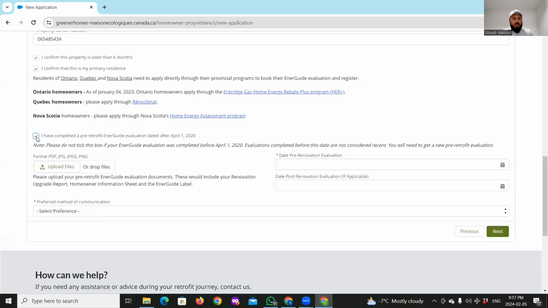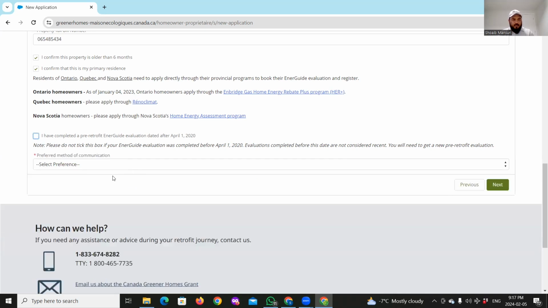Because if you select this box, it will not let you go to the next step until you upload the reports here. It's going to be more complicated for you. So don't select this box at all. Even if you had the pre-evaluation done and you have the reports handy with you, or if you haven't got the pre-evaluation done, or if it is scheduled for a future date, in any case, do not select this box.